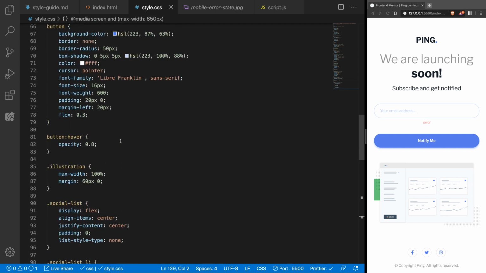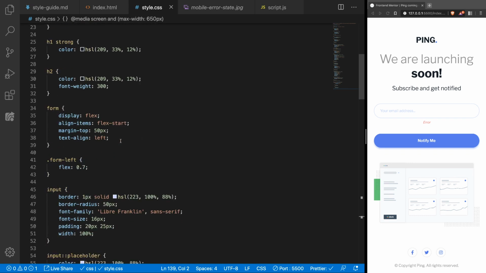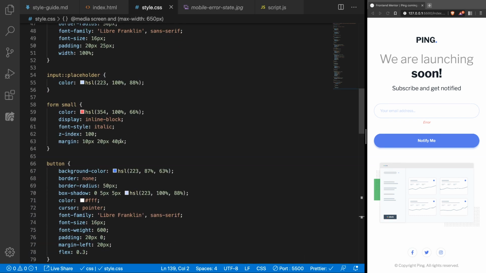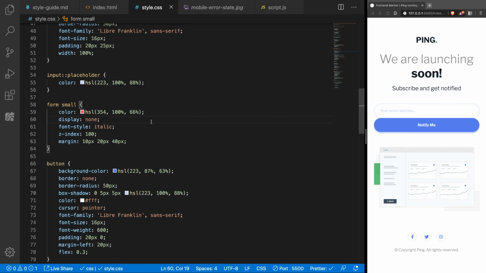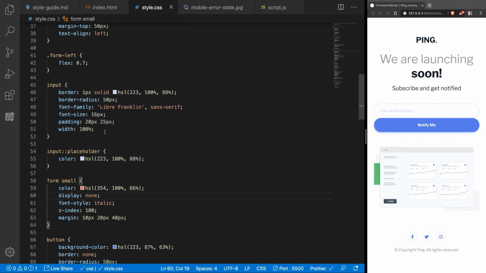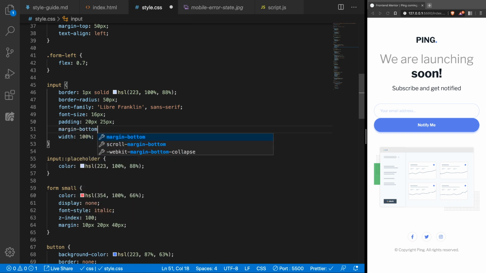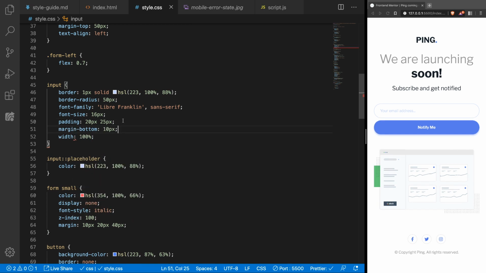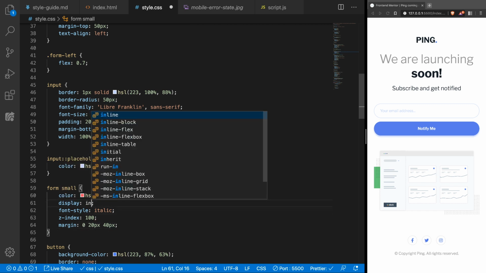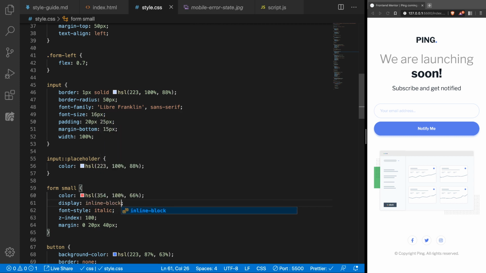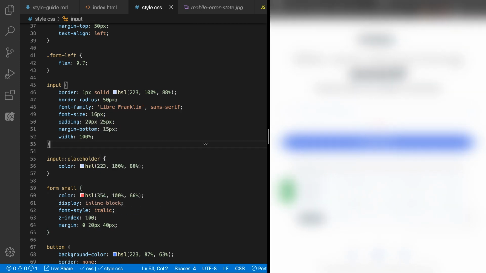Now this small tag should be display. Where is it? Small display inline block, display none by default. All right, then we need the margin on the input, margin bottom 10 pixels, and then we can remove this. And if we have an error in display inline block, then it will appear there and here.